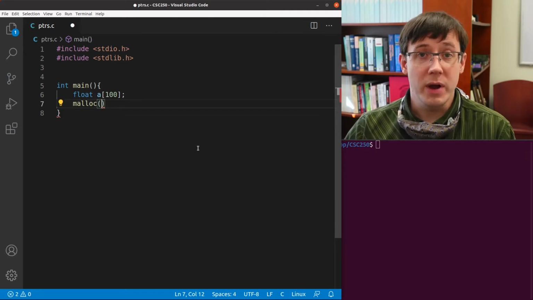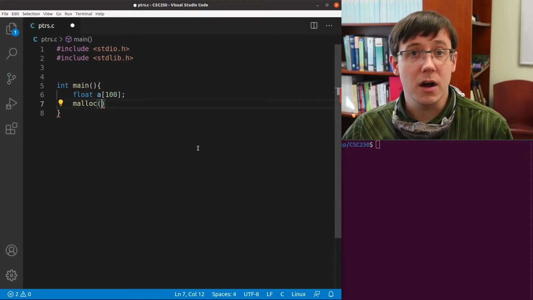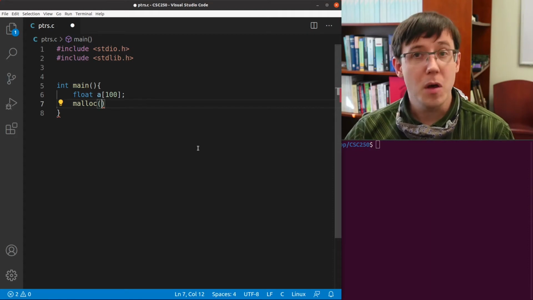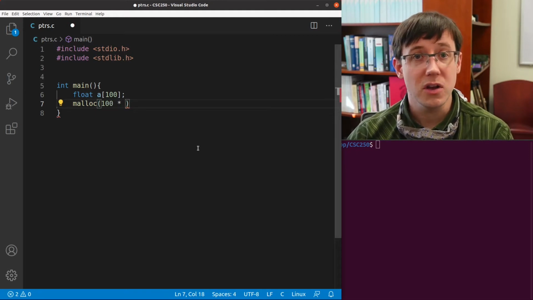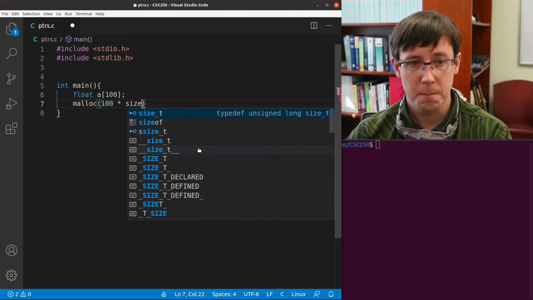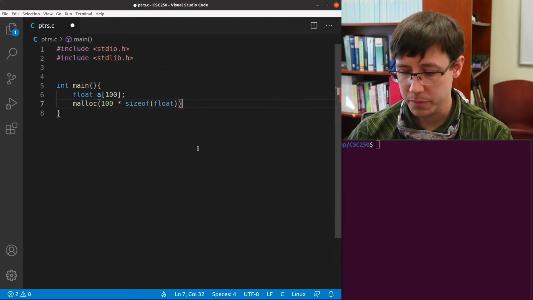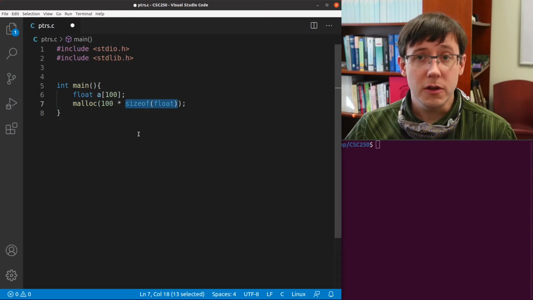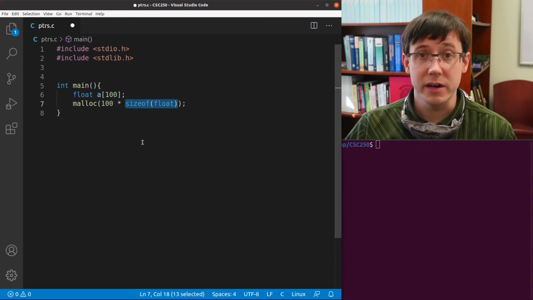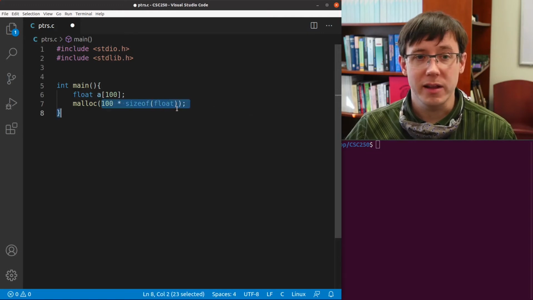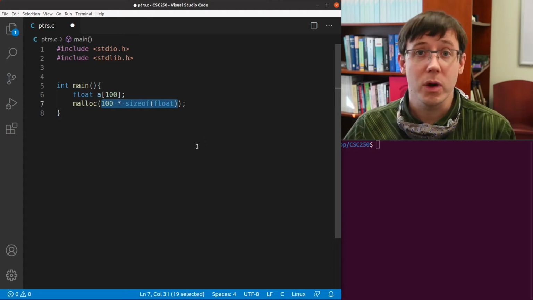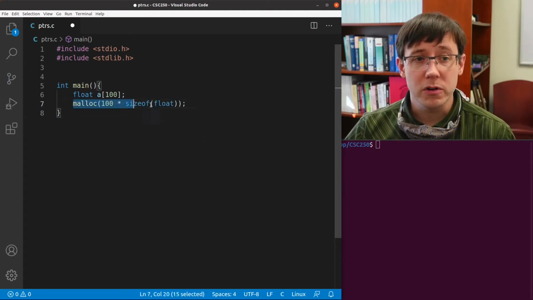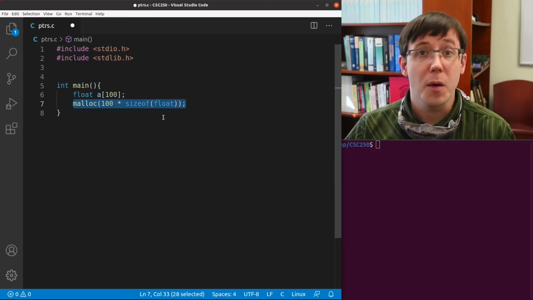So if we wanted to allocate space to store an array of 100 floating point values, we could pass to malloc 100 times the size of a float. And since sizeof float tells us how many bytes of memory are needed to store one float, then we can calculate the amount of memory required for 100 floats and ask for that many bytes when we call malloc. Malloc then returns the address of the memory that it allocated, so we can store that address in a pointer variable.